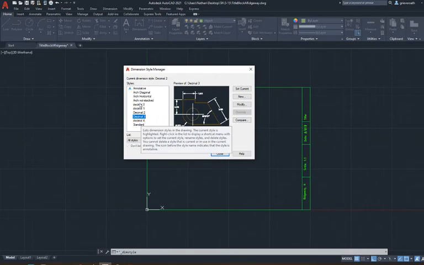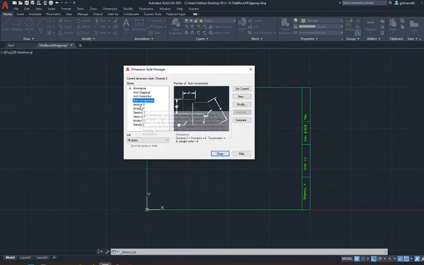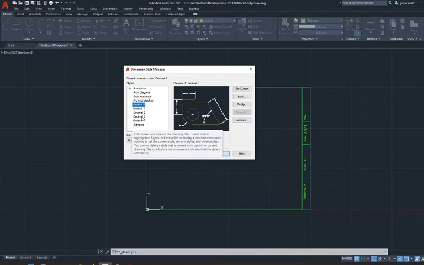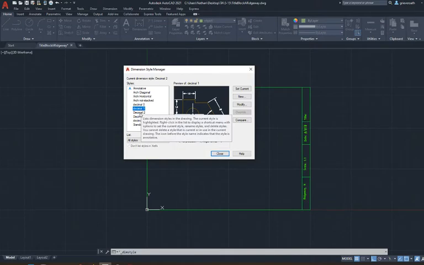So the difference between a decimal style and an architectural style is simply how the numbers are presented. So for instance, if I have a line and the line is 1.25 in length, if I have a decimal 0, it'll simply show as a 1. If I have a decimal 1, it'll show as 1.3. If I have decimal 2, it'll show as 1.25. And if decimal 3, it'll show as 1.250. Or if you have the line that you've drawn, it might even show a 1.251 or something because you didn't draw the line with specific accuracy.